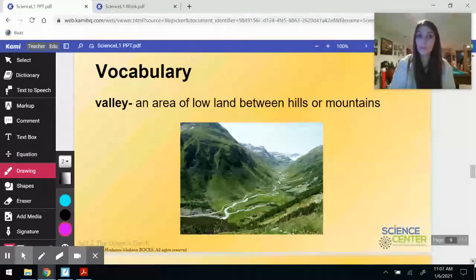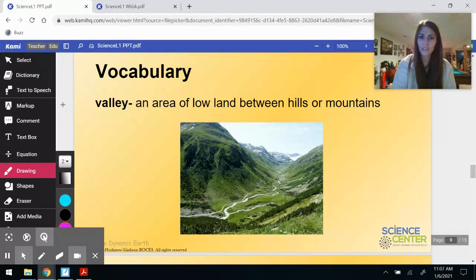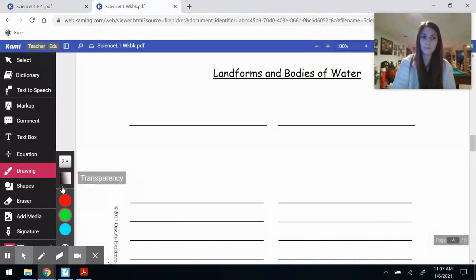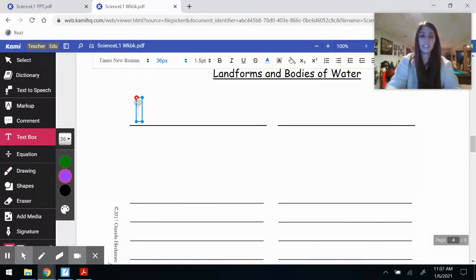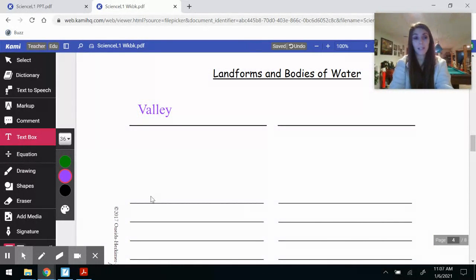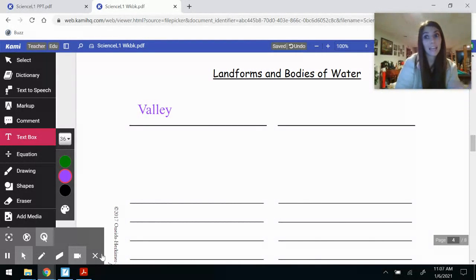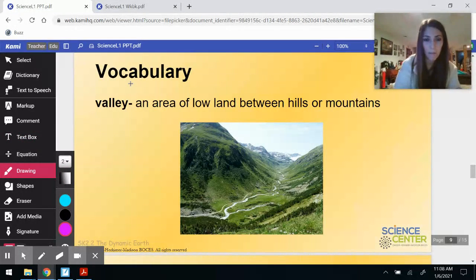Ooh, next we have a valley. Have you ever heard of a valley? There is a song I like to sing to help you remember the difference between a mountain and a valley. You might not like my singing voice, but I'll sing it to you in a minute. So a valley is an area of low land between hills or mountains.